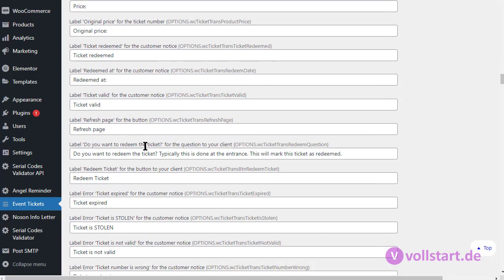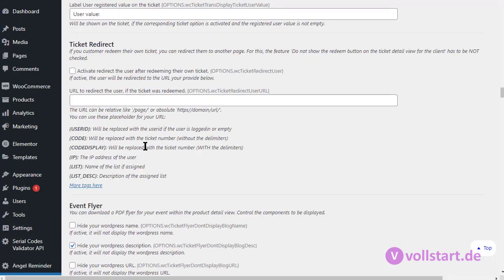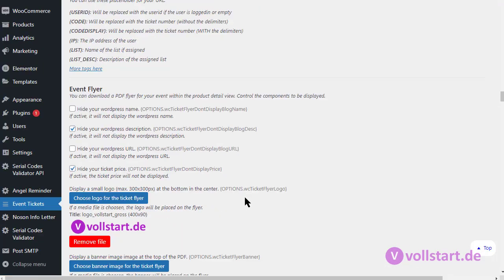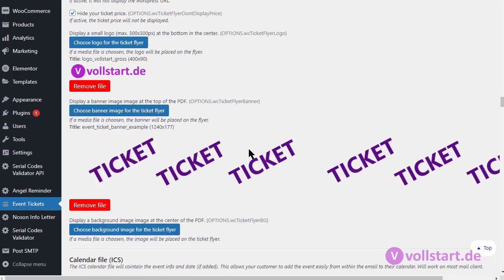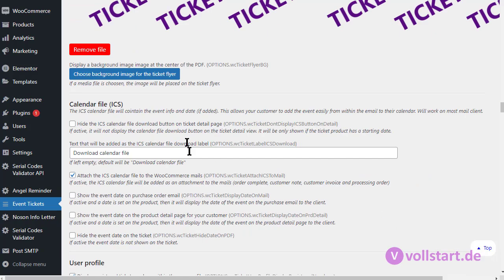You can add your translations in here for different kinds of elements. Ticket redirect, not needed for event organizers. The event flyer is just an element that allows you to download this within the product section. You can add this in here if you really need this. Typically you have this by yourself already. Same features, you have banner, you have background images.